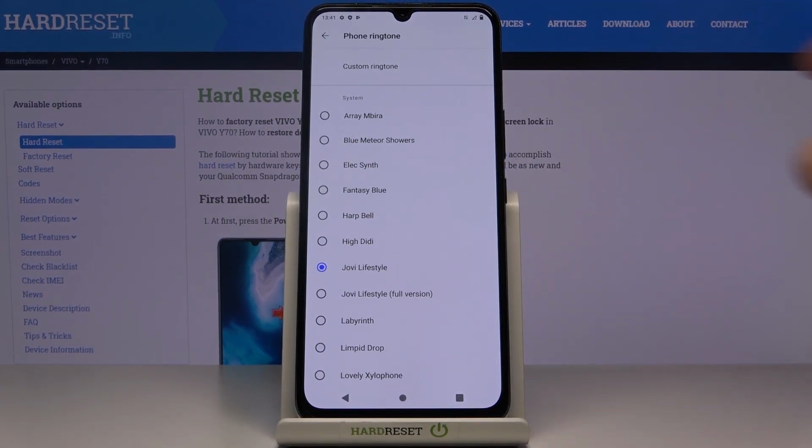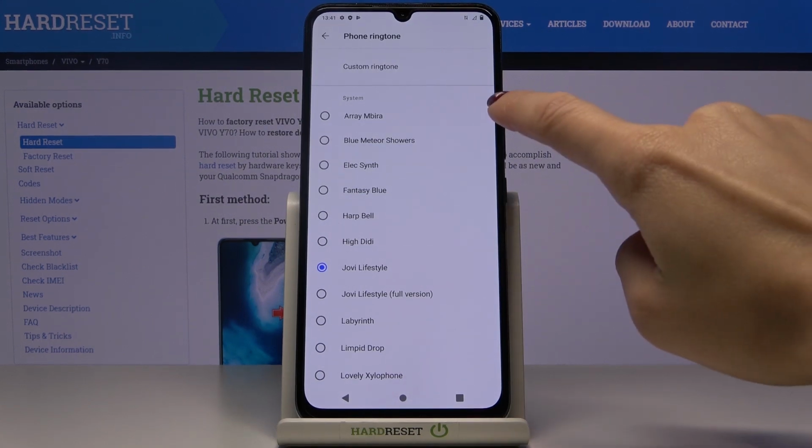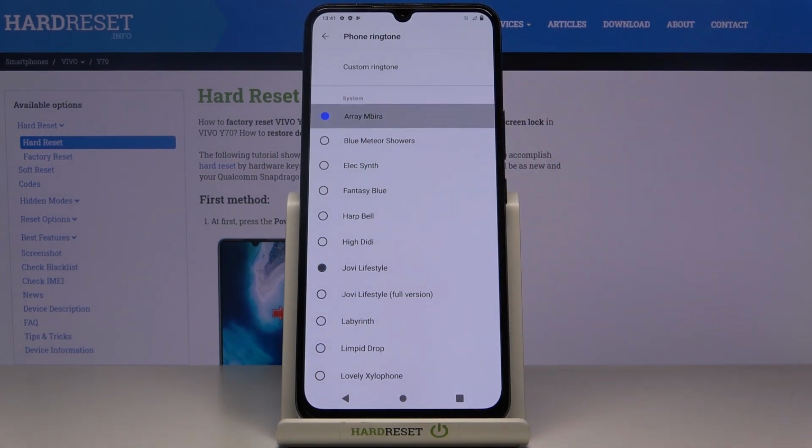You can also choose custom ringtone if you have some song, some tone downloaded or installed on your Vivo, but I will show you just system ringtones. Let me show you all of them, starting with this array.